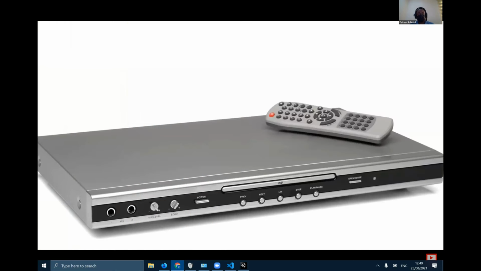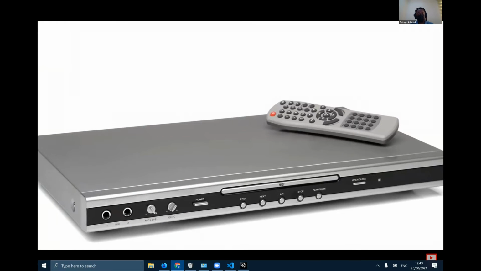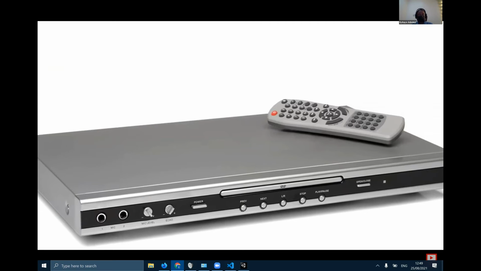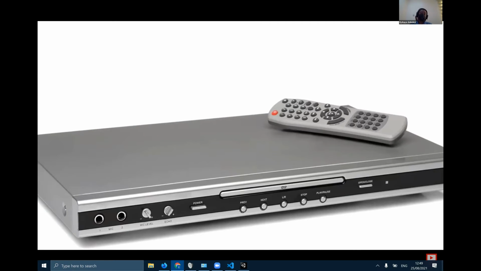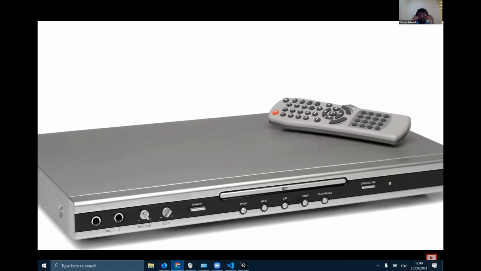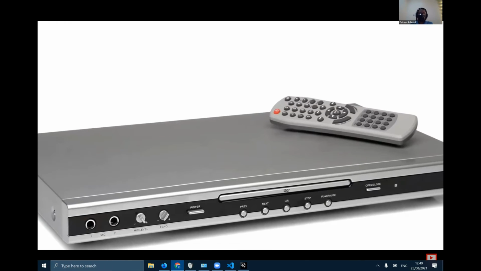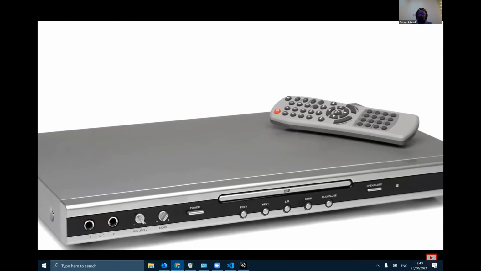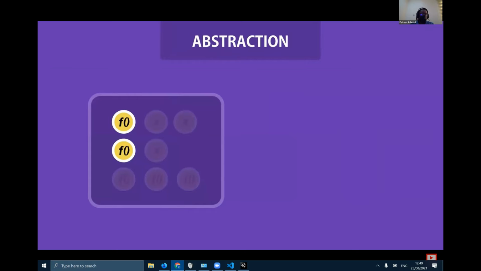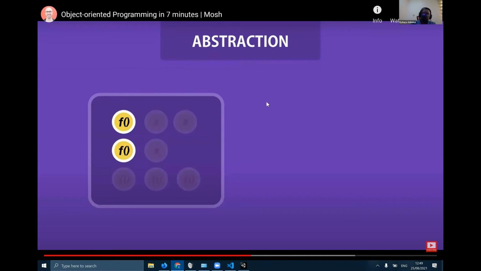Think of a DVD player as an object. This DVD player has a complex logic board on the inside and a few buttons on the outside that you interact with. You simply press the play button and you don't care what happens on the inside. All that complexity is hidden from you. This is abstraction in practice. We can use the same technique in our objects. So we can hide some of the properties and methods from the outside, and this gives us a couple of benefits.